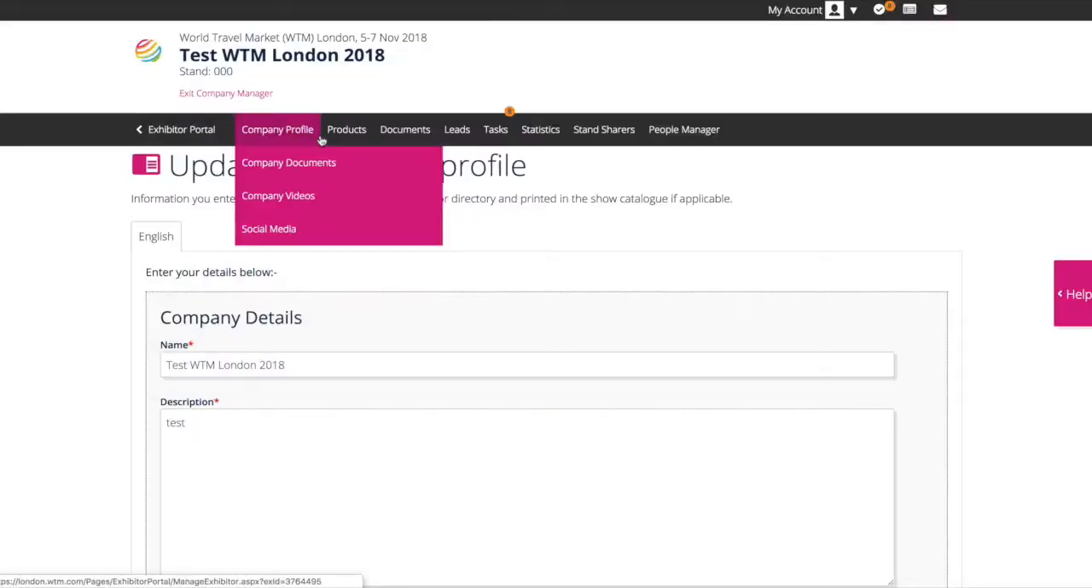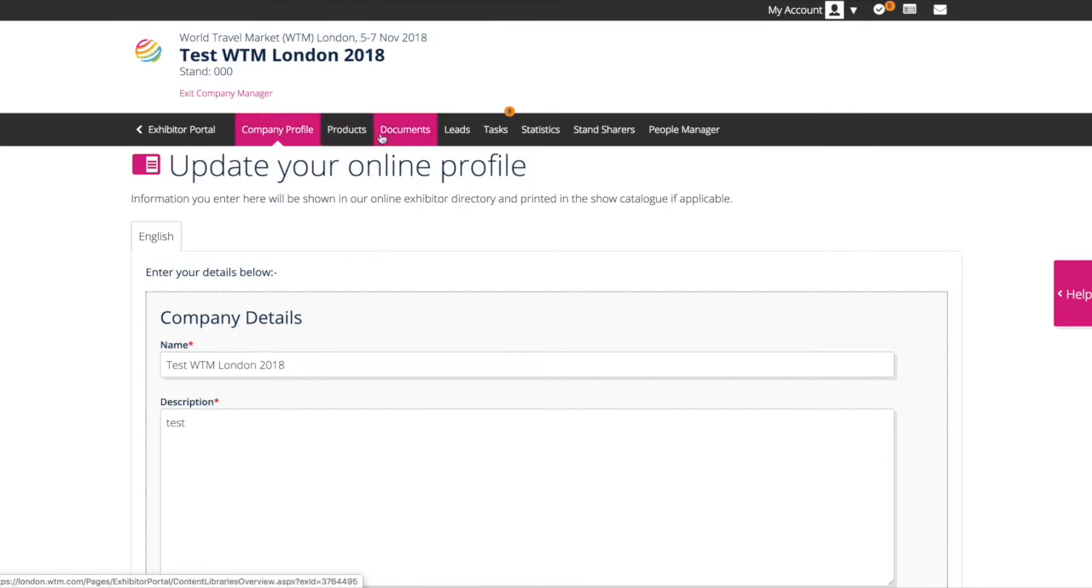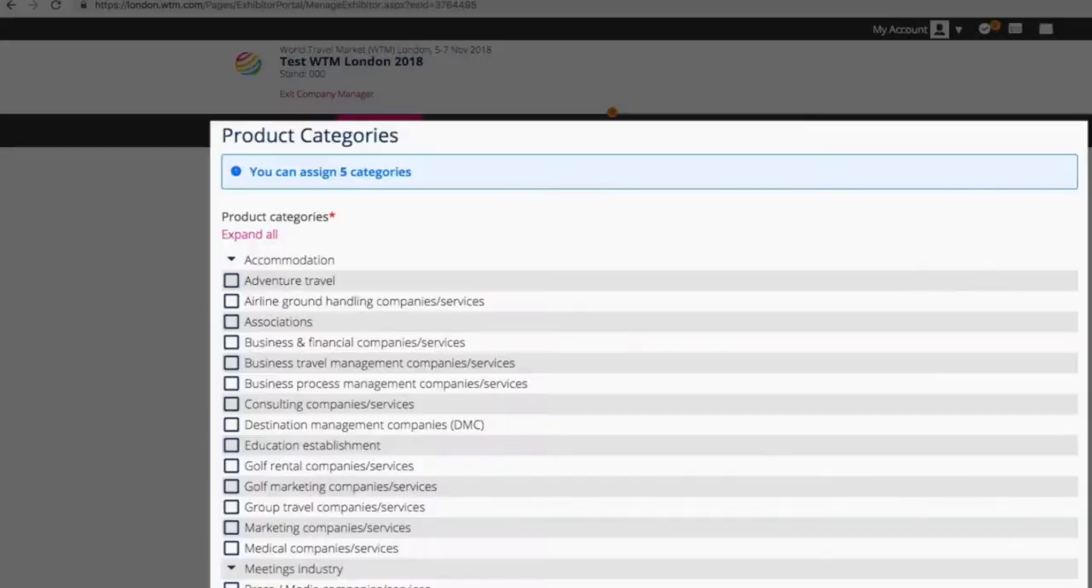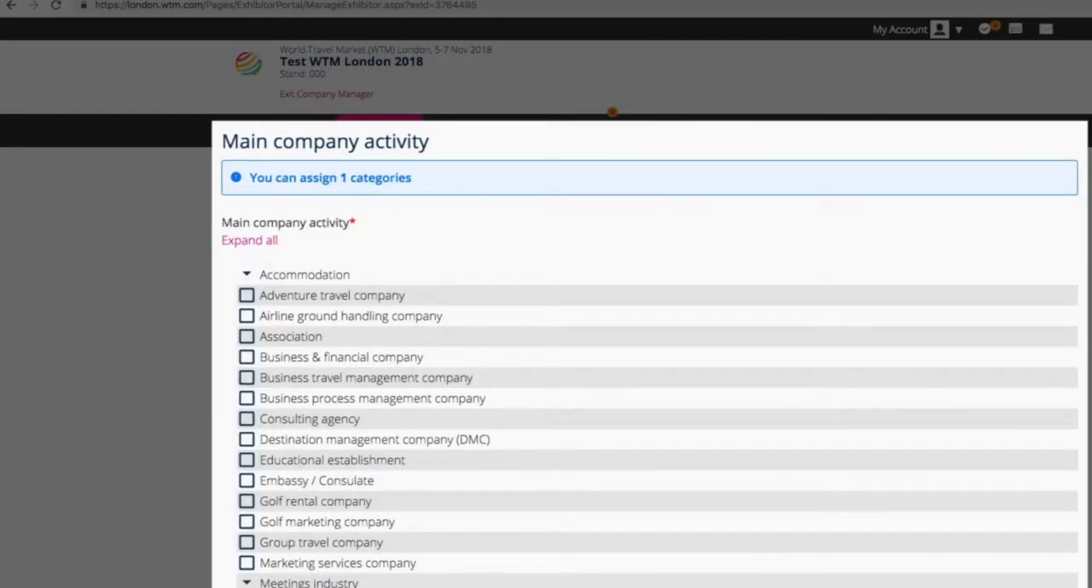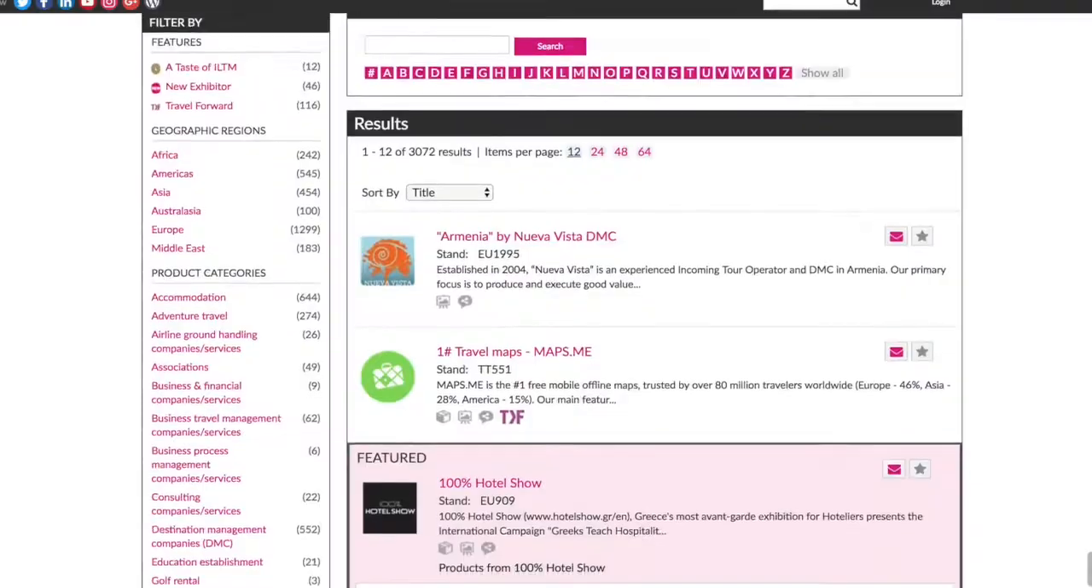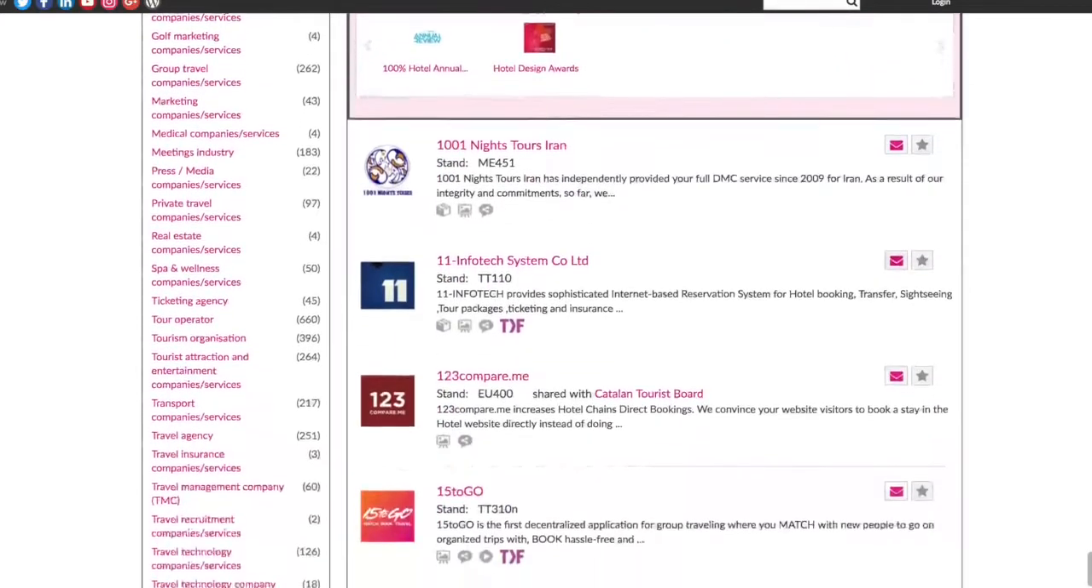This includes press releases, white papers, blog articles, your website, as much information as you can. Further down the page, you'll see product categories, main company activity, and geographical regions. These are really important because they tell visitors what you do and where you're from. This information will then be used by visitors and buyers who are looking to see who's exhibiting this year at WTM. Fun fact: last year, the Exhibitor directory got over 1 million hits. So it's well worth making sure your company profile is as complete as possible.